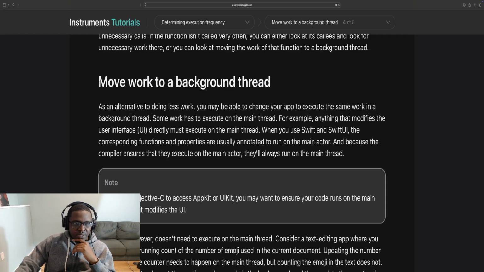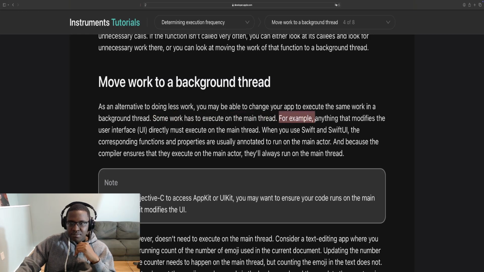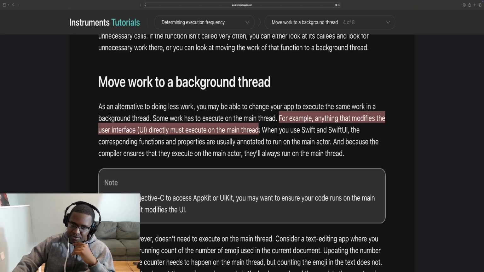Next thing, move work to a background thread. So this is one of the potential fixes. It says, as an alternative to doing less work, you may be able to change your app to execute the same work in a background thread. Okay? Some work has to execute on the main thread. For example, anything that modifies the user interface must execute on the main thread. You probably are watching this and you already know this, but any changes that you make to your UI, you have to do it on the main thread. That's not one of those that you can push to the background thread.